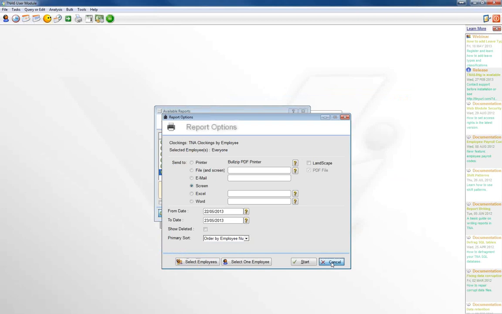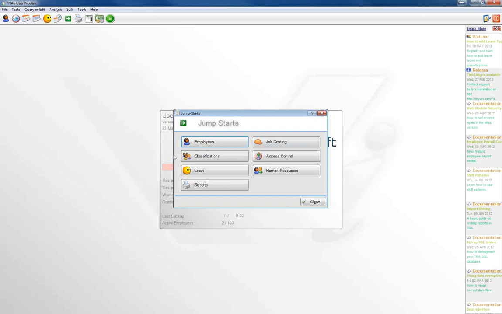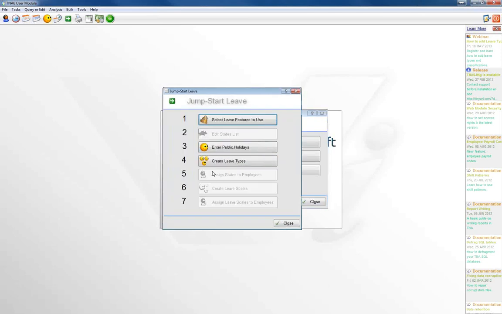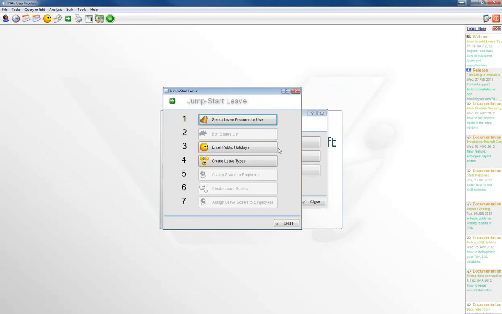We're going to move on to the leave types. We're also going to do this via the Jumpstart menu, as that is the easiest. So we can just click on leave. Once again, you can select the leave features that you want to use in terms of if you want to split the records, if there's leave accruement, any funny things like that. I'm going to leave these all as default. You can also enter public holidays from here, but we're going to go and create extra leave types.